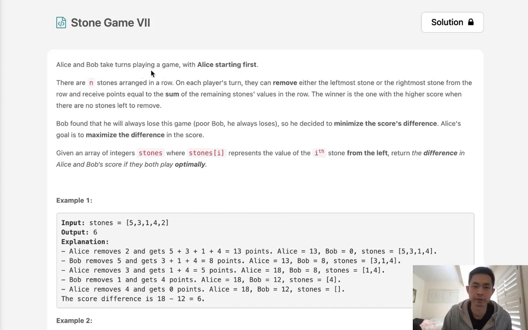Alice and Bob take turns playing a game with Alice starting first. There are n stones arranged in a row. On each player's turn, they can remove either the leftmost stone or the rightmost stone from the row and receive points equal to the sum of the remaining stones' values in the row. The winner is the one with the higher score when there are no stones left to remove.